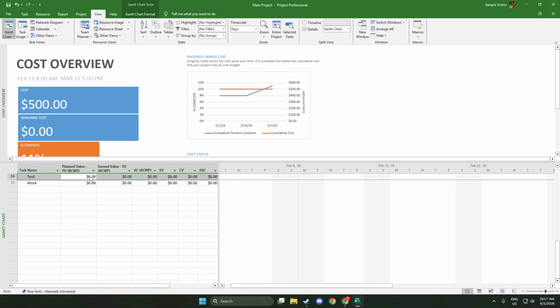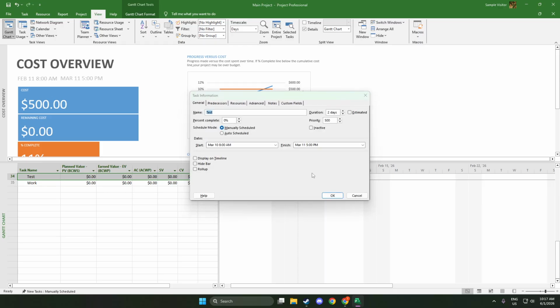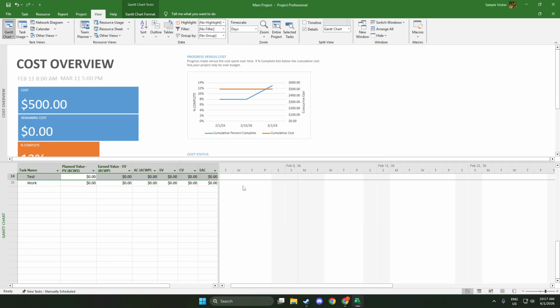Keep updating actuals on a regular cadence so your indicators remain trustworthy. Treat your baseline as your single source of truth and only reset it when a formal change is approved. That's how you turn Microsoft Project into a reliable earned value dashboard.